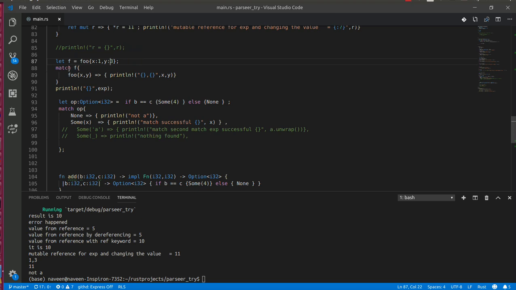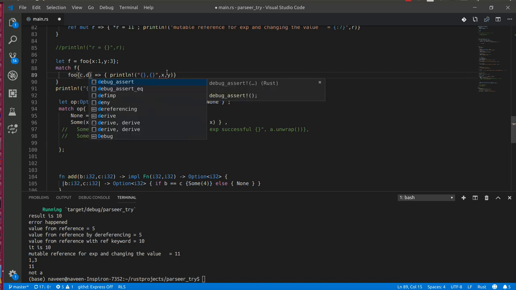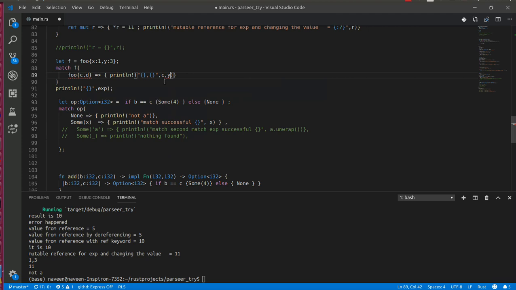So when you match f and match on the struct with x comma y, you're actually getting the values of x and y. The struct is matched with this pattern, and when matched, the values are actually copied. So you will be getting x and y here. We will see what the values of x and y are. Maybe you can give some other names, like c and d, and here c and d.